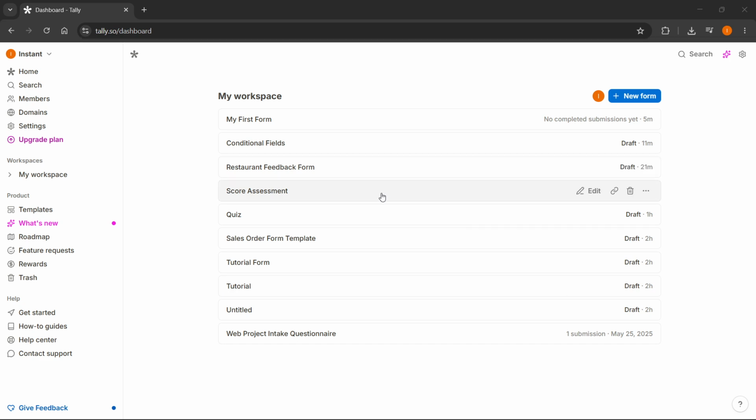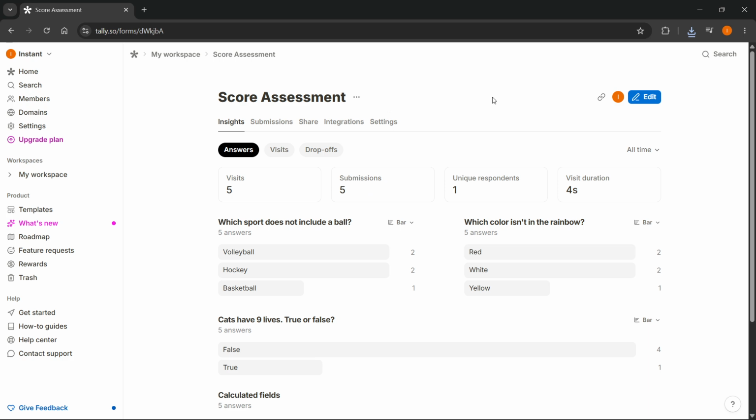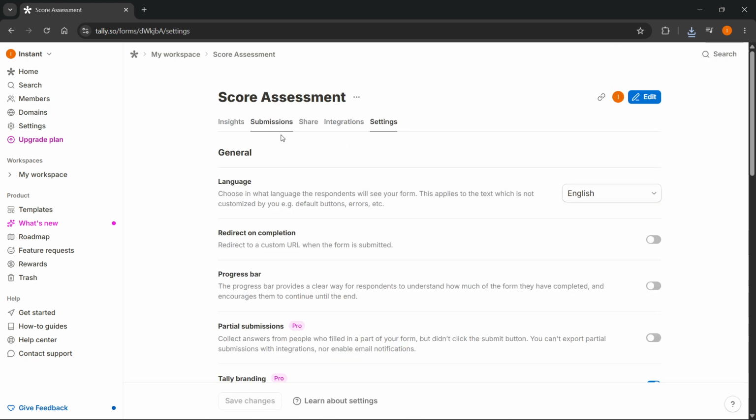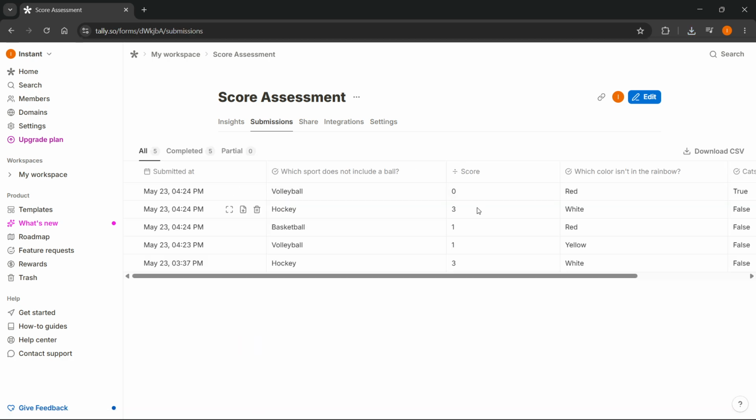Now, the first thing you want to do, of course, is click on the Tally-Form where you want to download the submissions from. So I'm going to go to this one over here. And then, of course, if you're inside the editor, you want to click on the settings cogwheel up top. Otherwise, you're going to be directed directly over here. Then you want to click on the submissions tab up top. And from here, you can see your submissions.